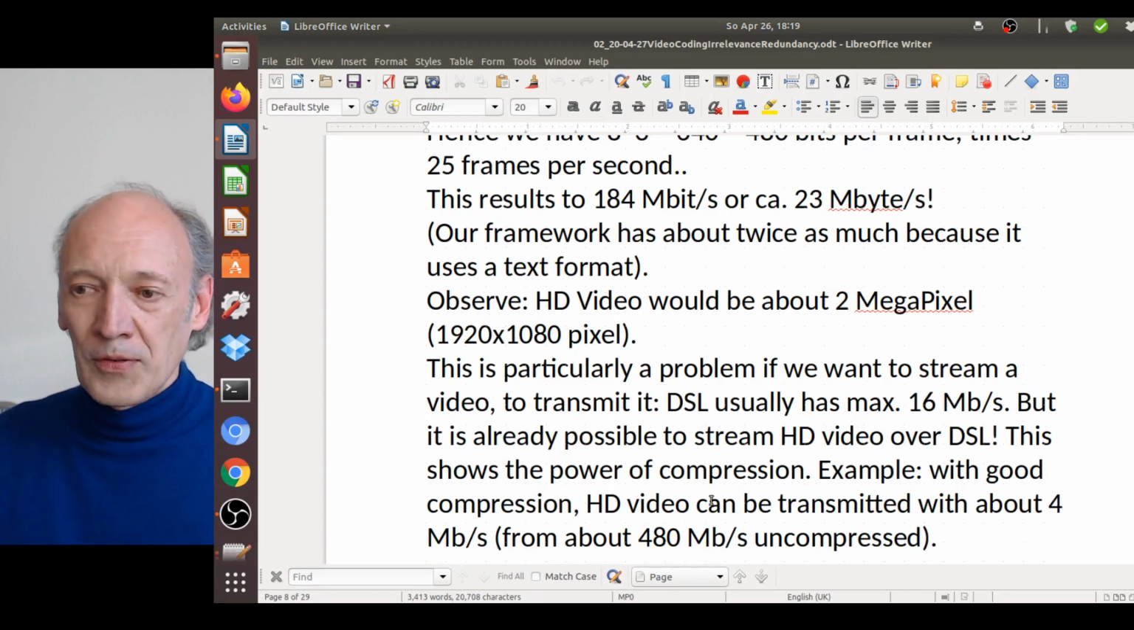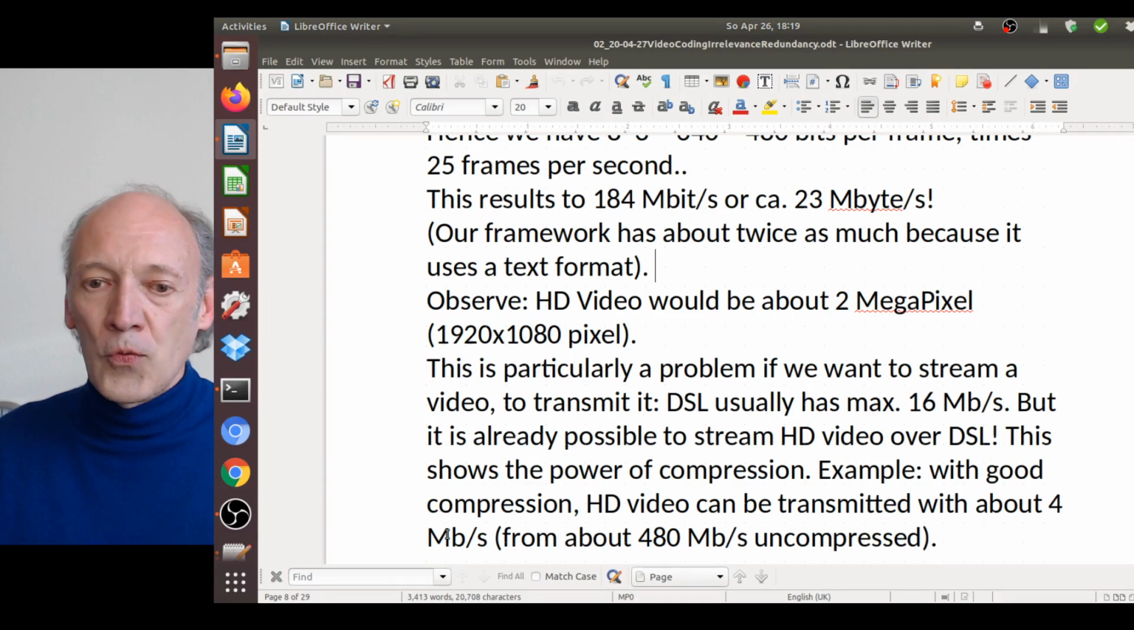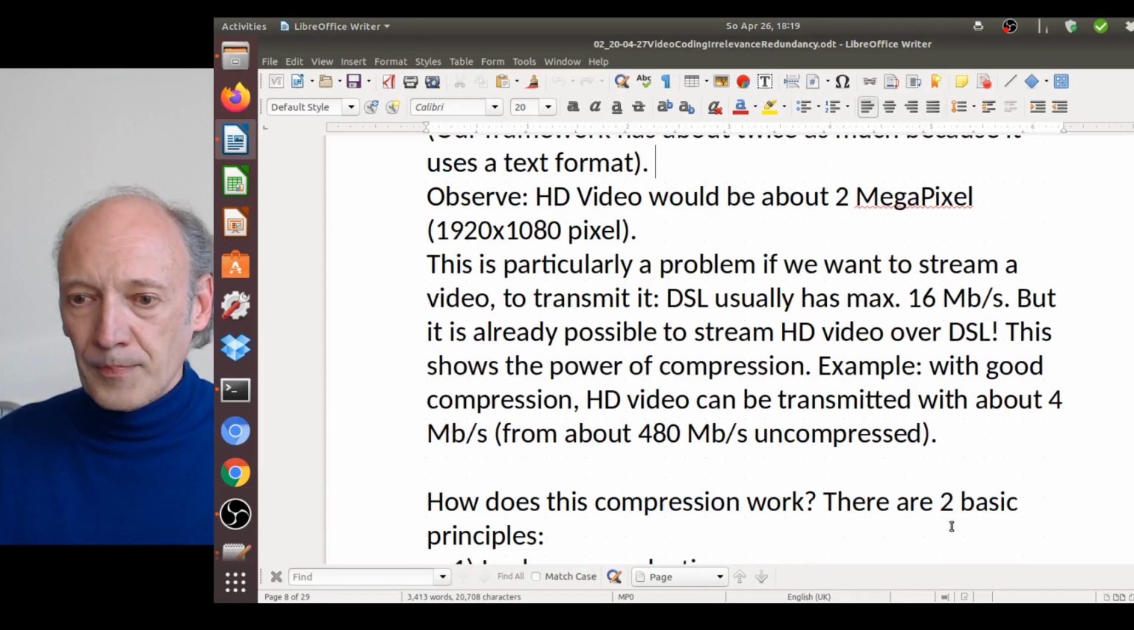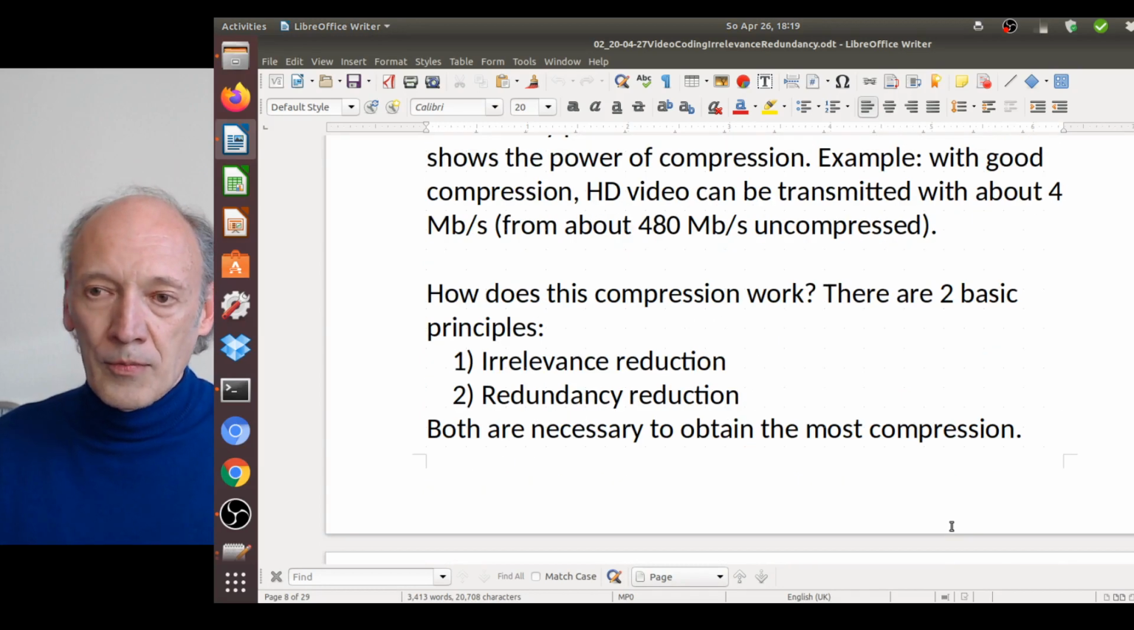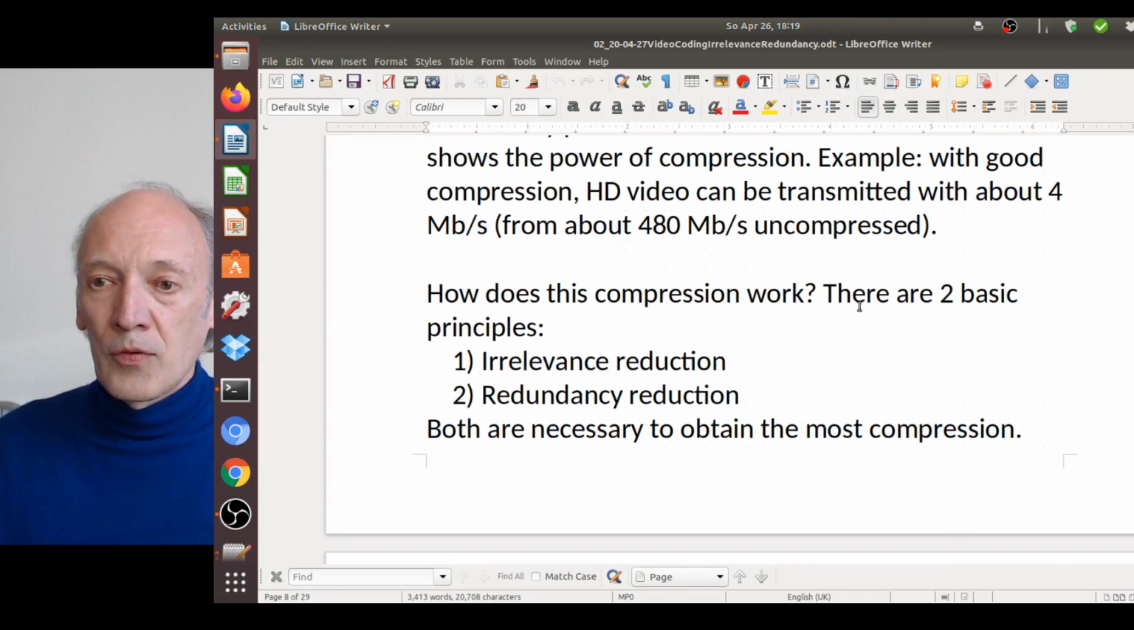So for instance, with good compression, HD video can be transmitted with about 4 megabits per second, down from about 480 megabits per second uncompressed HD. Right. So this shows it's really important. We need it. So how does this compression work?